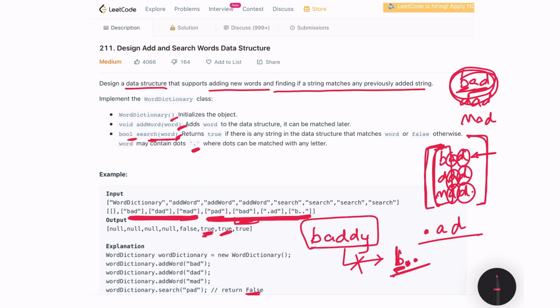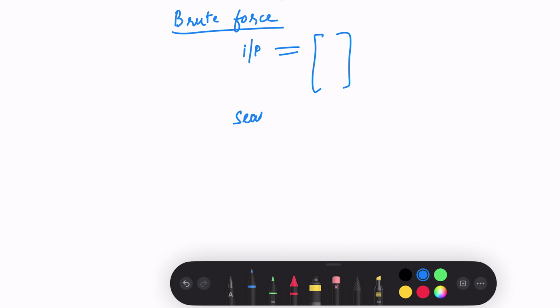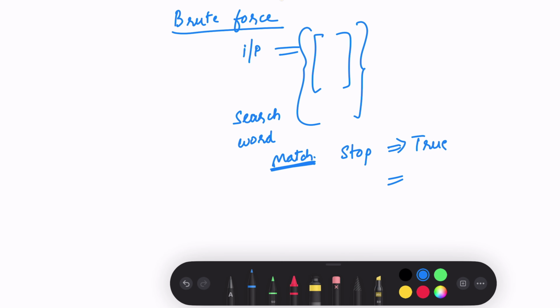Now that we have talked about the problem and a couple of scenarios, let's switch to the whiteboard and talk about what is the best data structure that we can use to solve this problem. Normally, the simplest solution to such problems is brute force, where we record all the inputs in an array. When the search method is invoked, we iterate through all the values in the array, compare the search word with each word, and find out if there is any match. If we find a match, we stop the iteration and return true, and if not, we return false.